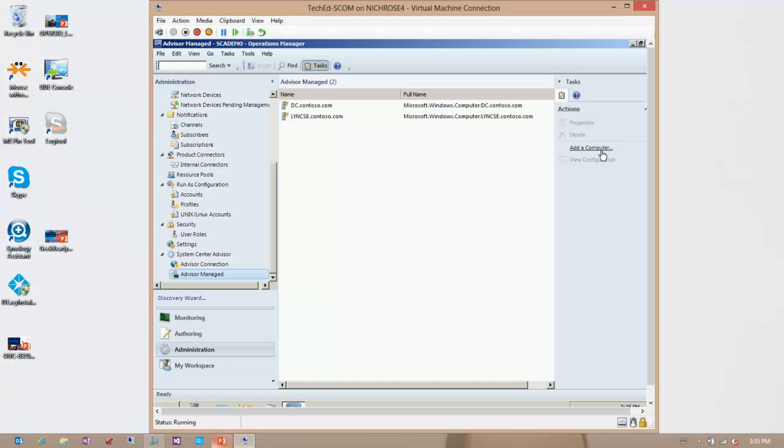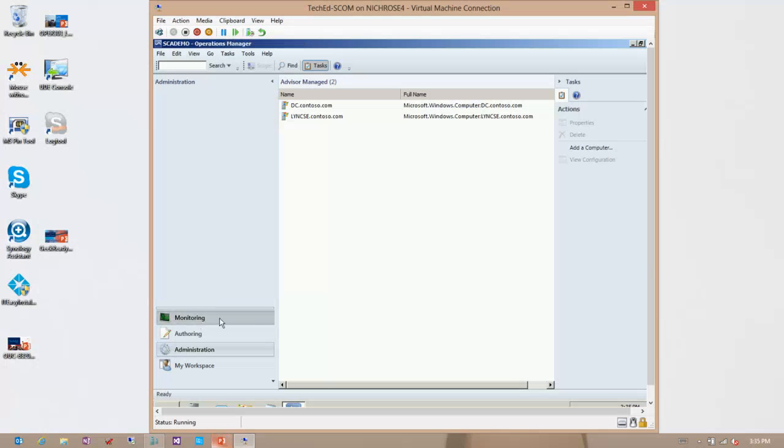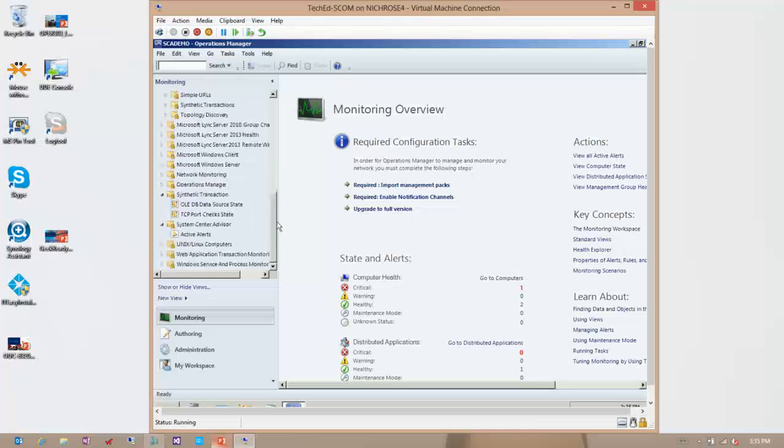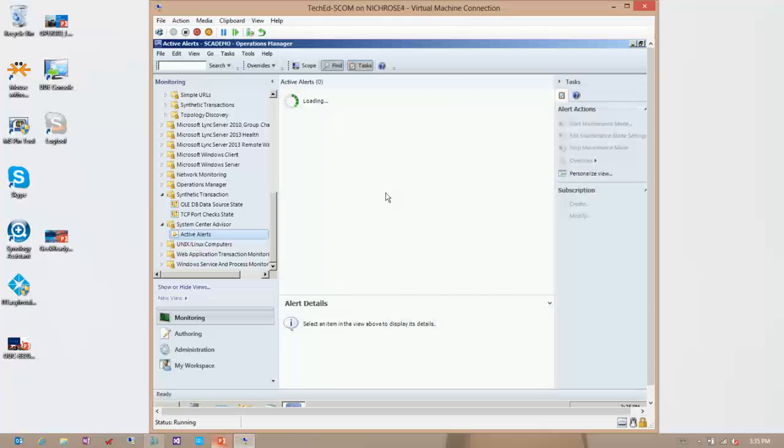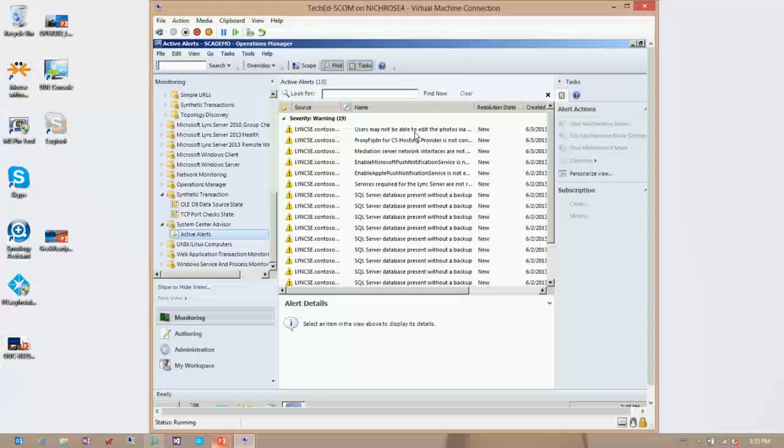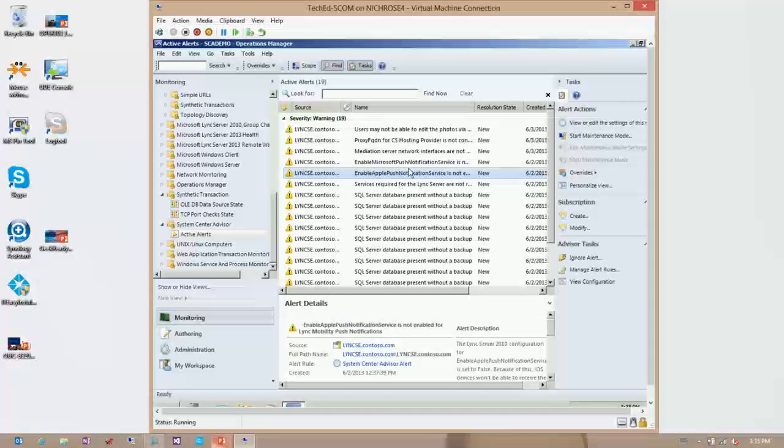So you can do it all from your Ops Manager console. From an alert perspective, you'll now see a new folder here for System Center Advisor, and you'll see the same alerts that you would see in the website portal right here for System Center Advisor. You have the ability to manage alert rules.